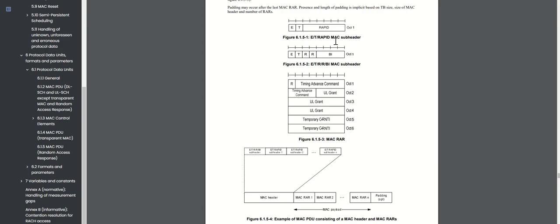Okay. After that, it will go on and keep checking each byte. Each byte indicates each header. It will keep on checking until it finds the correct RAPID. RAPID is nothing but the preamble ID that the UE had sent. Suppose the UE had sent preamble ID 37, it will search; the RAPID has to be 37.